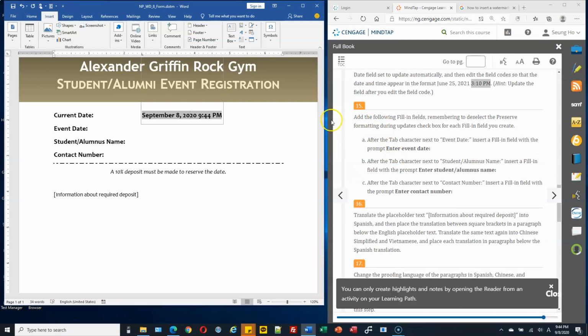Okay, and then add the following fill-in field. Remember the preserve formatting checkbox: deselect it. Okay, so for the date, click this one. Click over here and then insert.